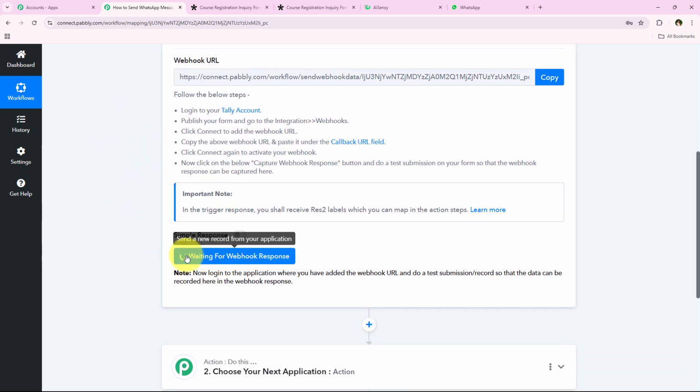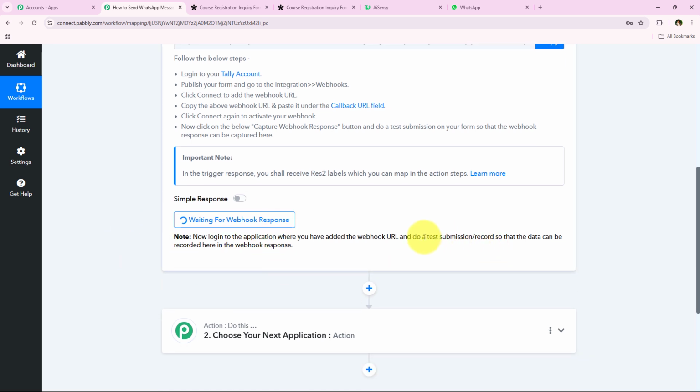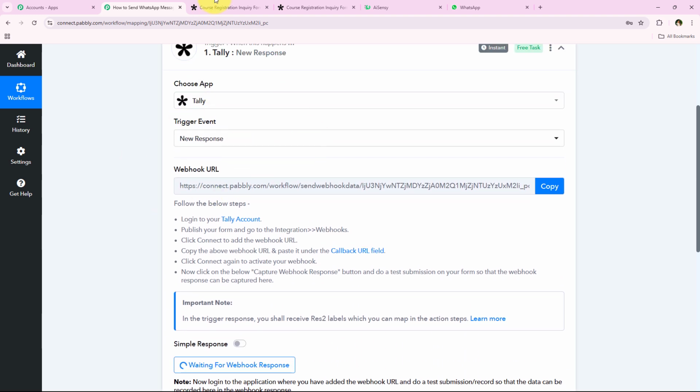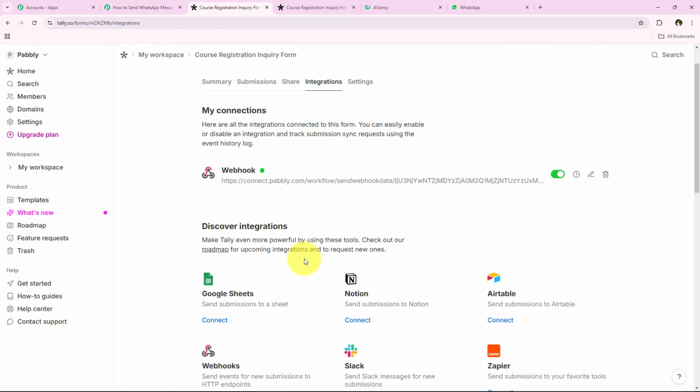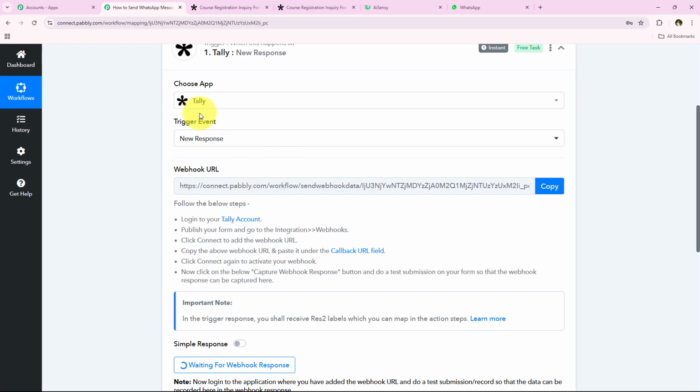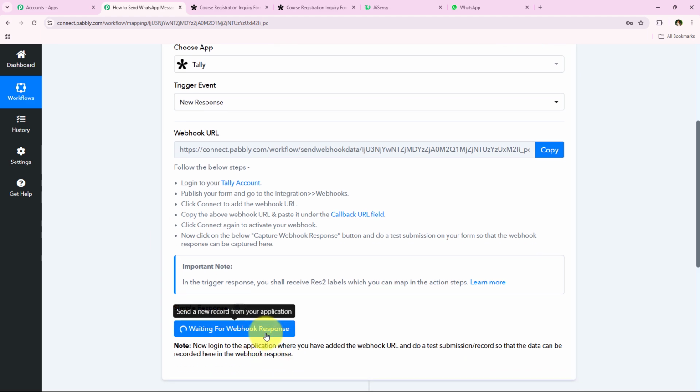But now it is saying waiting for a webhook response, and in the notes it is saying do a test submission or record. So in order to capture this webhook response, we have to do a test submission or record. So I'm going to do a test submission and submit this form which we recently connected with our workflow so that we can test our connection and capture this webhook response.